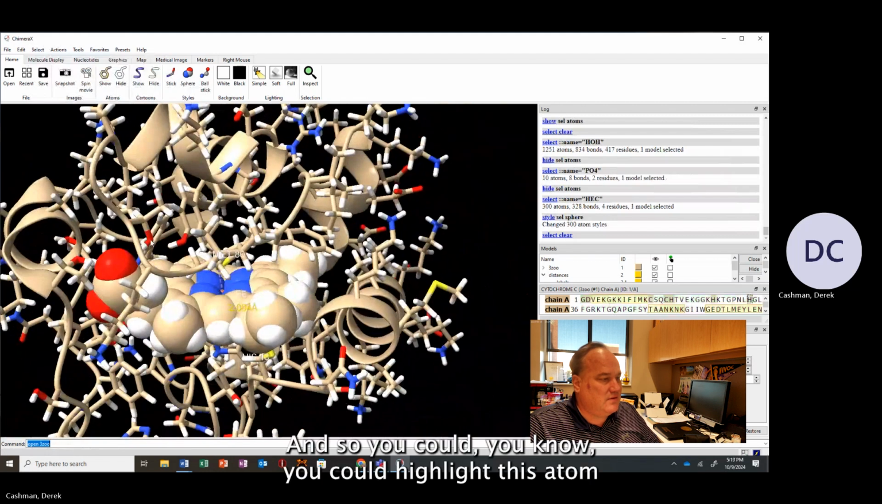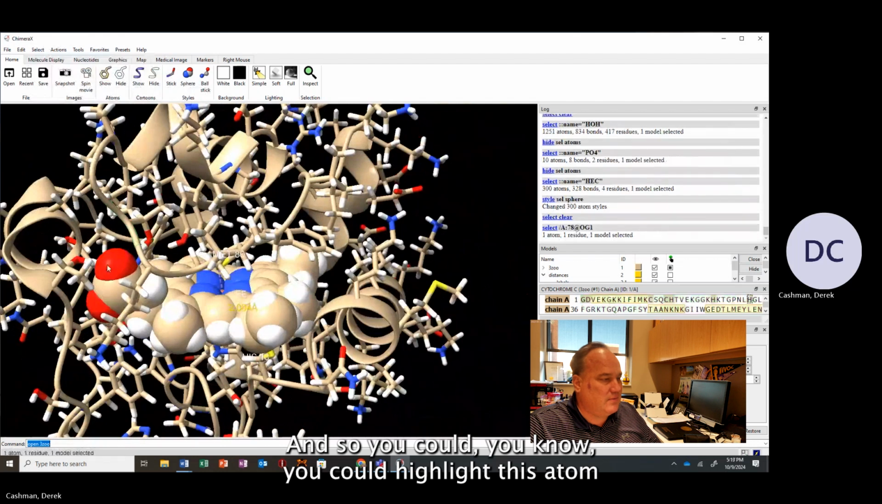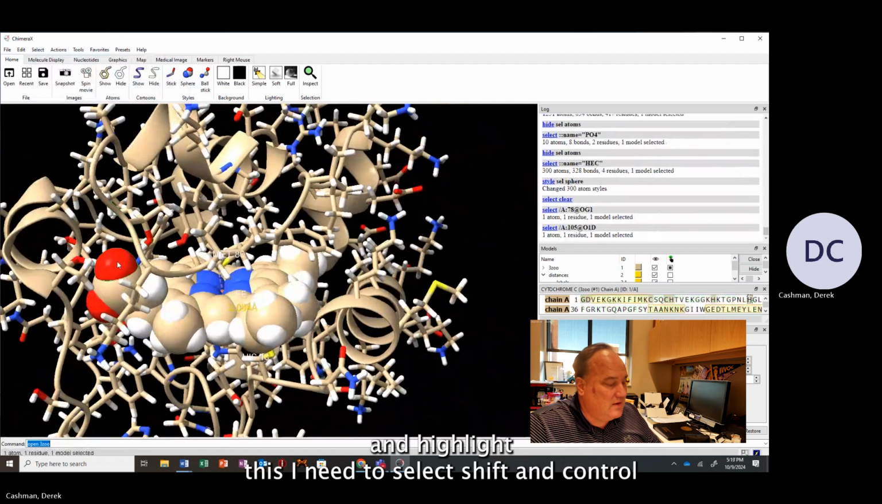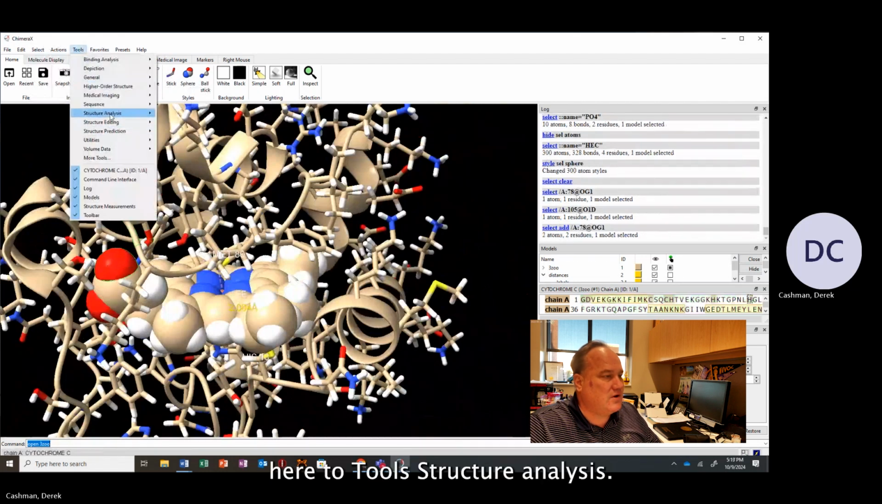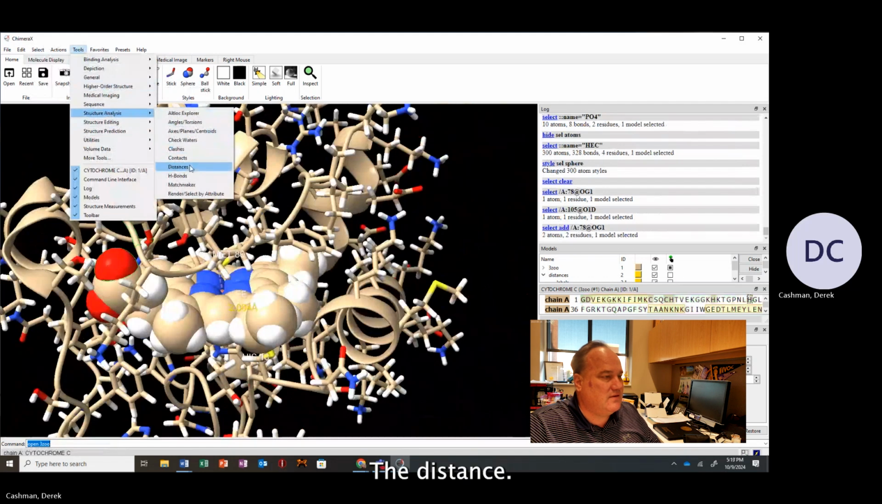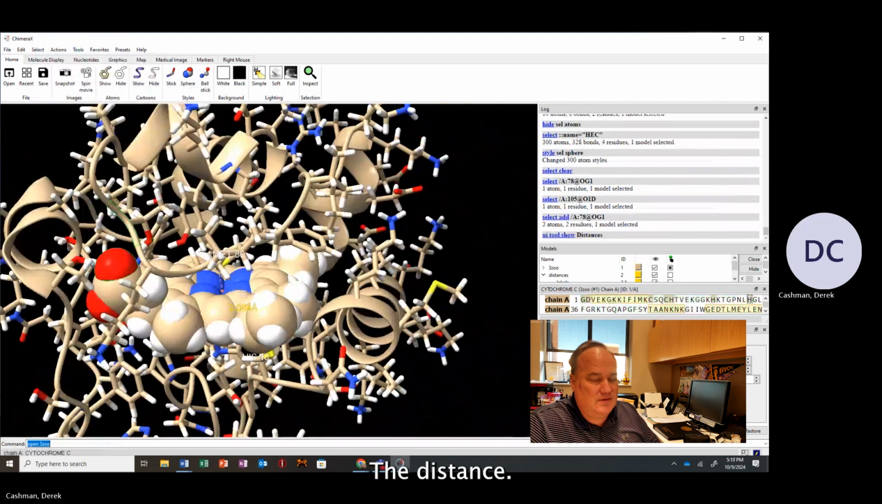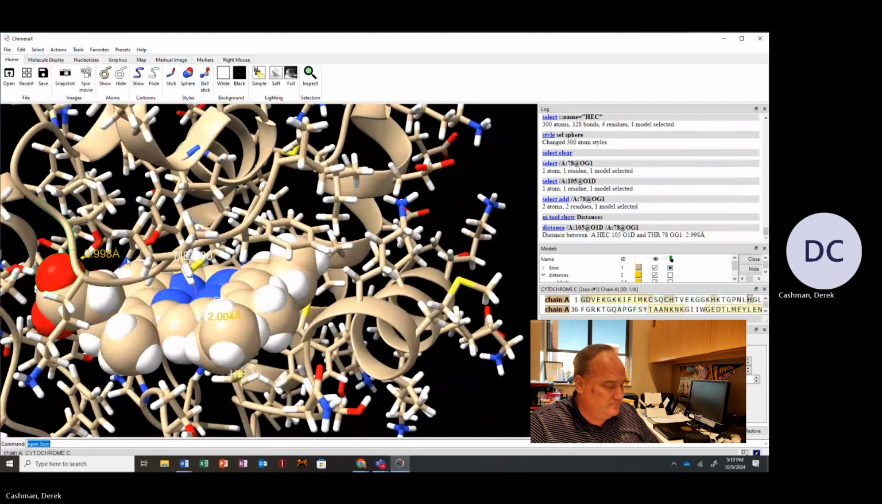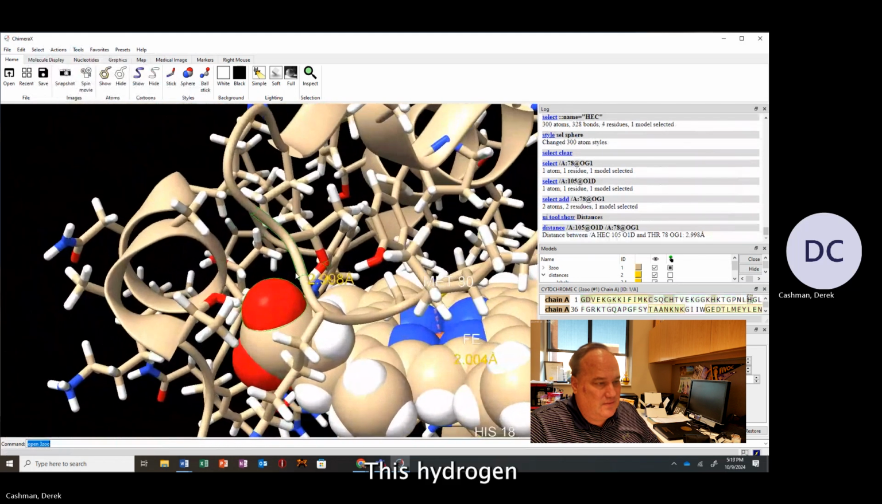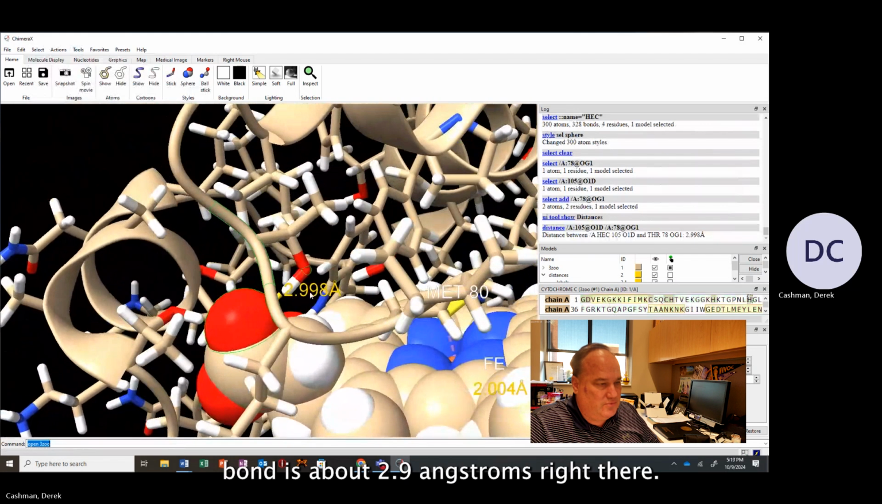And so you could highlight this atom and highlight this. I need to select with Shift and Control, and then highlight, and then go here to Tools, Structure Analysis, Distance, and I can label another distance, and that tells me that this hydrogen bond is about 2.9 angstroms right there.